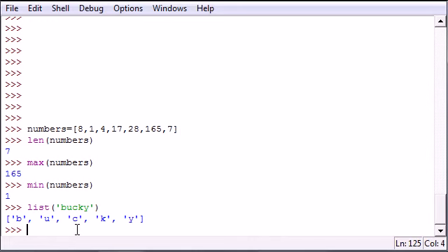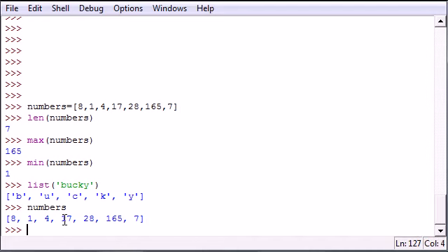And this involves using index notation to assign a new value in the list. So remember, we have this list of numbers that was 8, 1, 4, 17, 28, 165, and 7. What we can do if we want to change an element in that list is simply type numbers again, make it equal, and type out the whole list. We can do all that and give it a whole new order or elements, or we can do something a little easier. And by a little easier, I mean a lot easier.